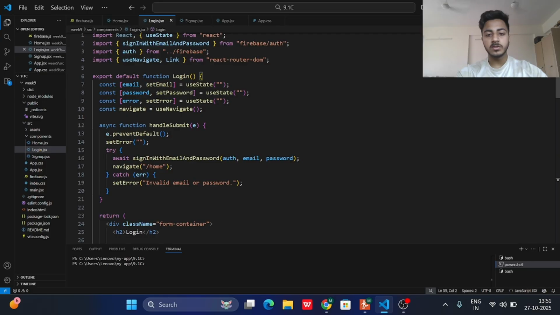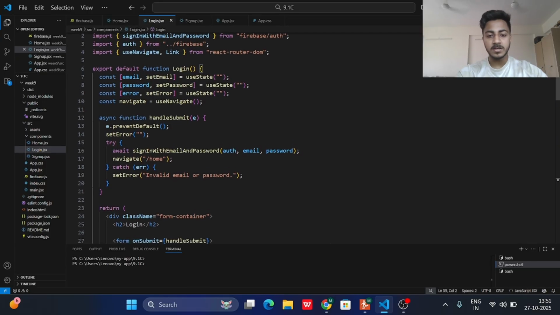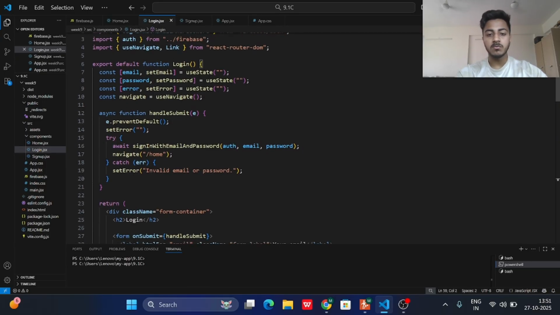This file also includes a navigation link to the sign up page, allowing users who don't have an account to easily create one. The combination of input validation, authentication and error handling makes the login process user friendly and secure.